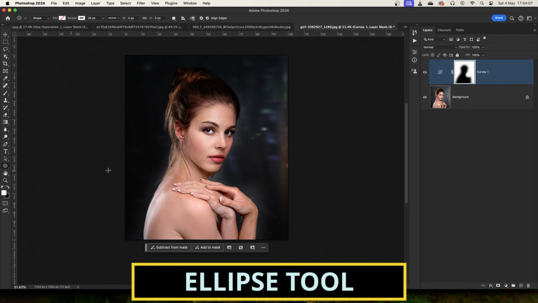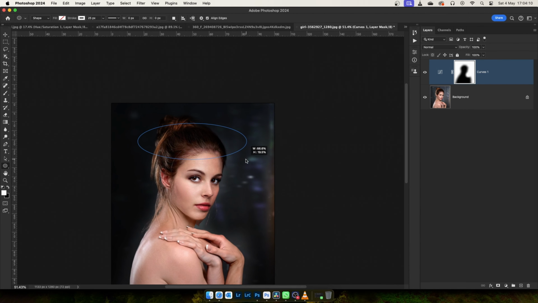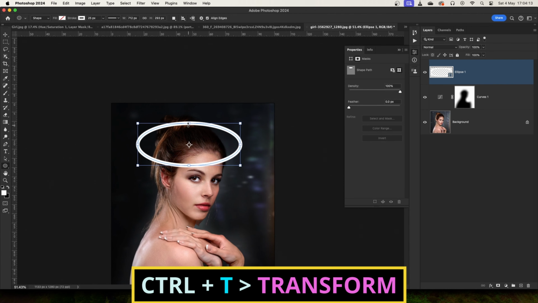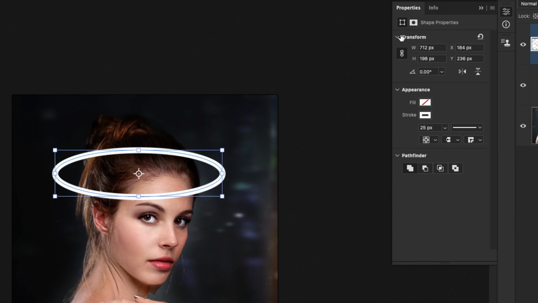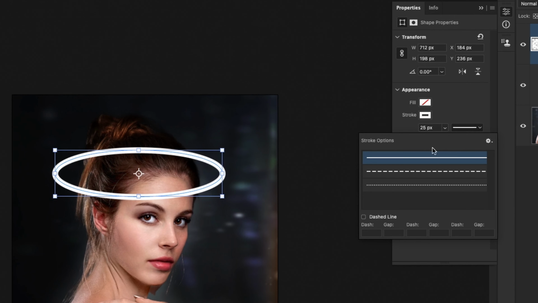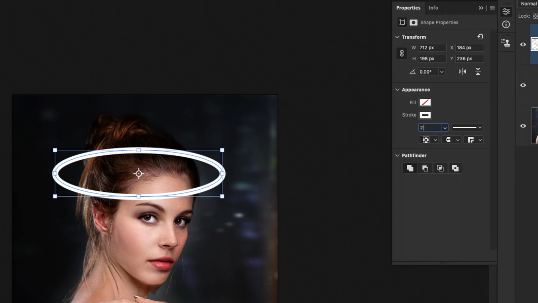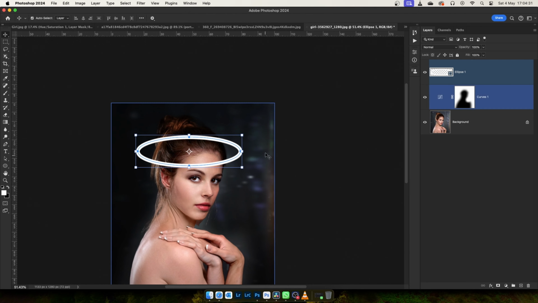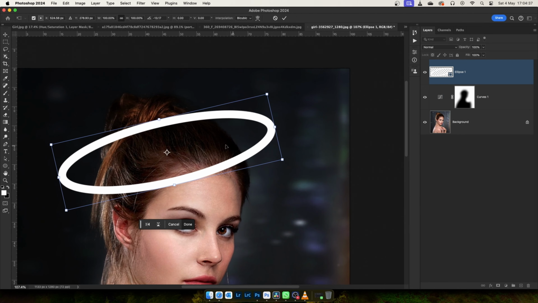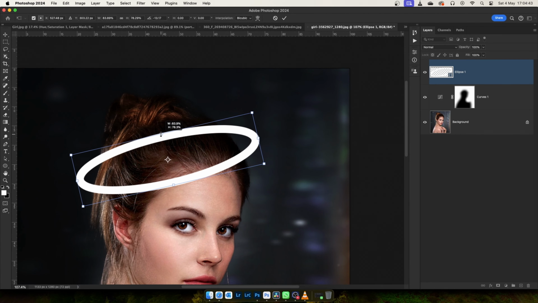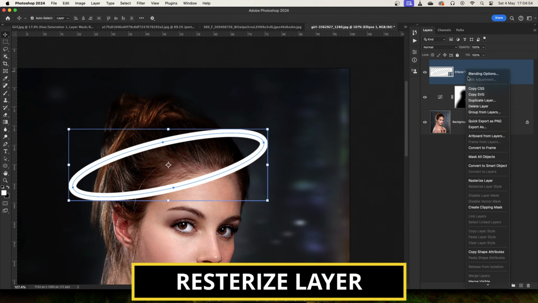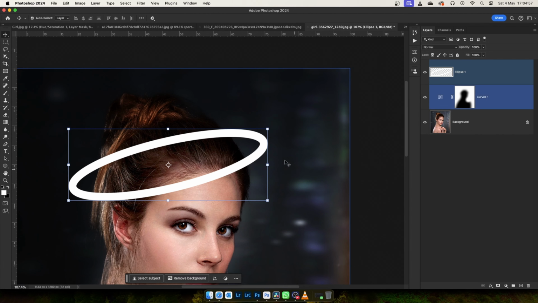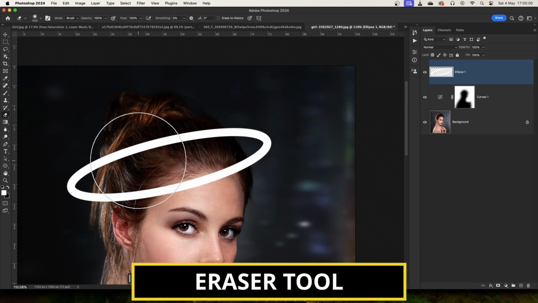Now select the Ellipse tool and drag on the image. And Ctrl+T to transform the Ellipse tool. And set the stroke to 26 pixels, white color. Now right-click the Ellipse tool layer and rasterize the layer. Now select the Eraser tool and erase the stroke.